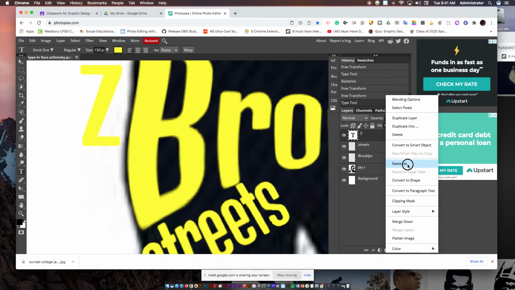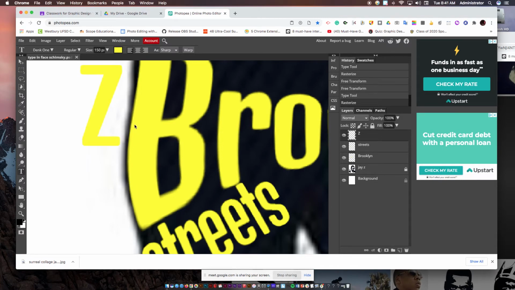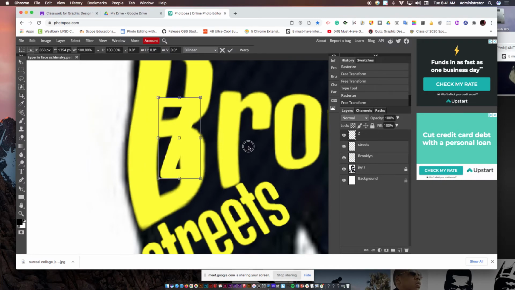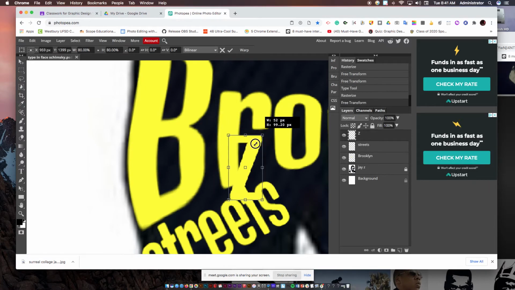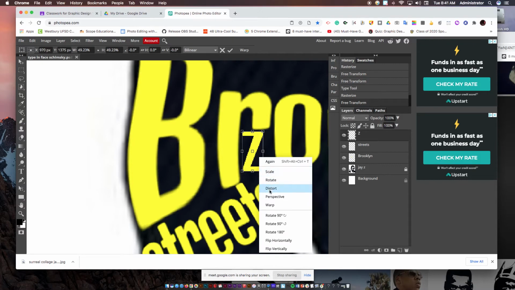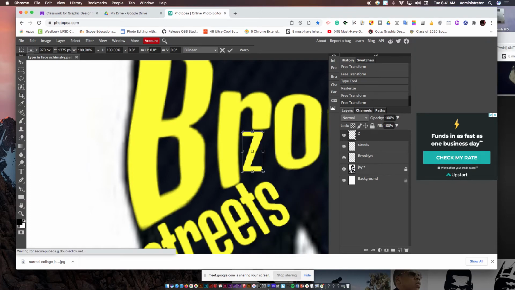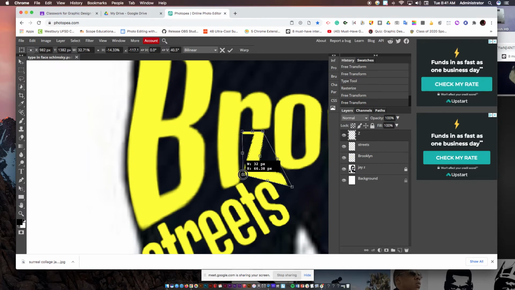Right click, rasterize. Free transform, move it over here, resize it a little bit, hold shift if I want to. I don't have to though, right? Right click, distort, try that one, try all of them. Don't just settle on one of them and use the same one over and over. Change it up a little bit. You never know what you could find by playing around a little bit.